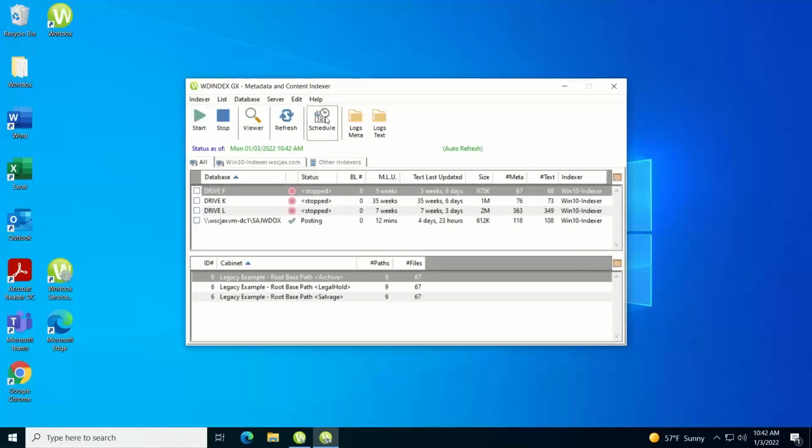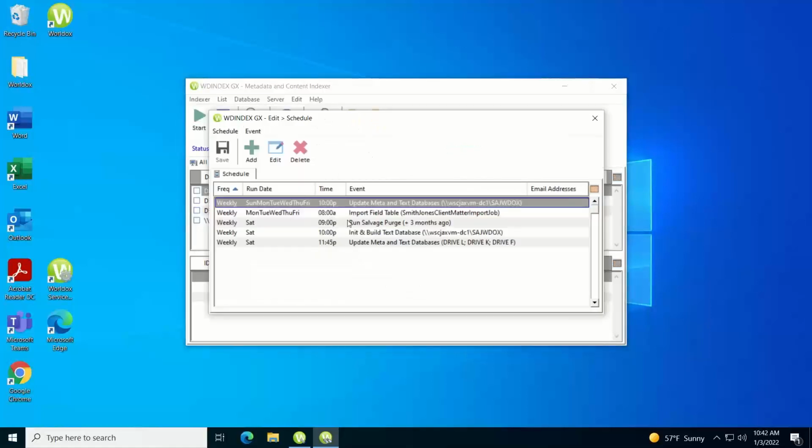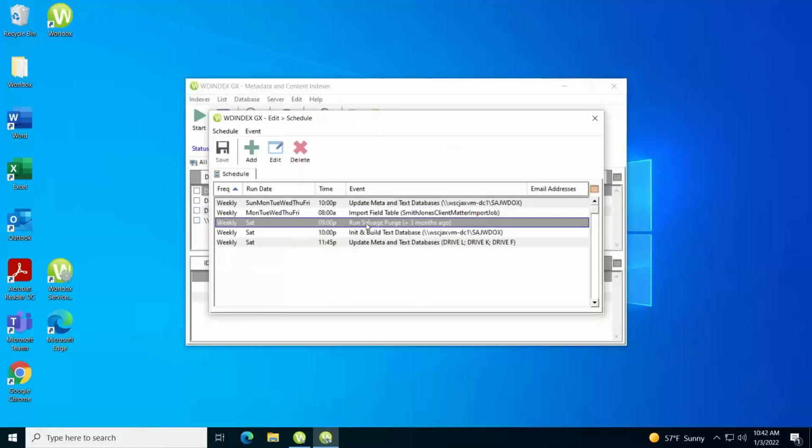Exit out of here. If I go back into the schedule, I now see that it's in here, and it's going to run the Salvage Purge every Saturday night at 9 p.m. And anything that has been in the salvage bin longer than 3 months, it's going to delete it. So once again, that's how you would set that up via the indexer schedule, and that's the way most of our customers run it. Rather than running it manually through WD-admin, you run it right through the indexer.